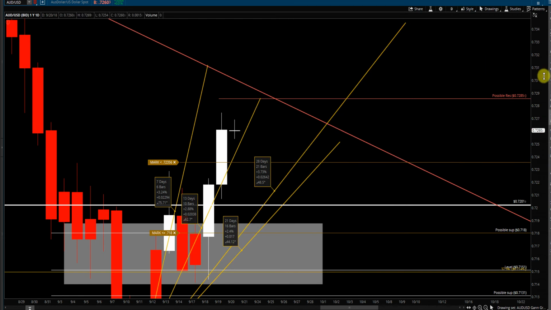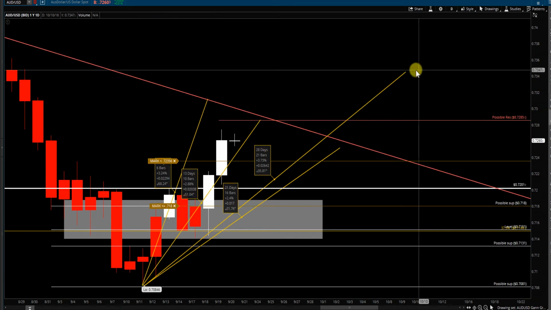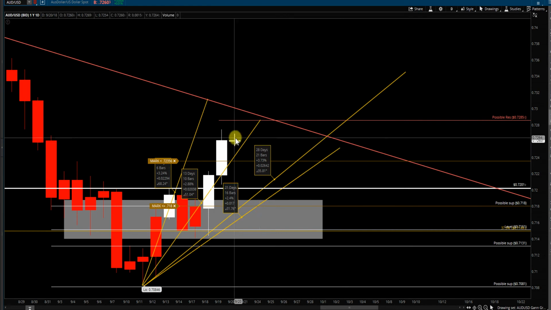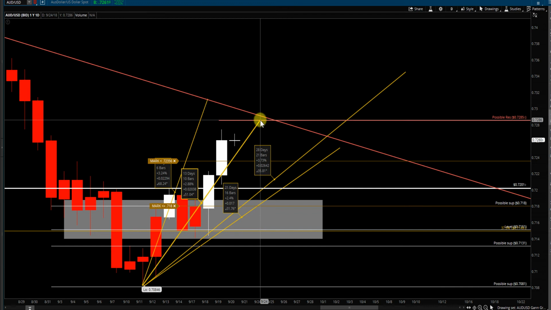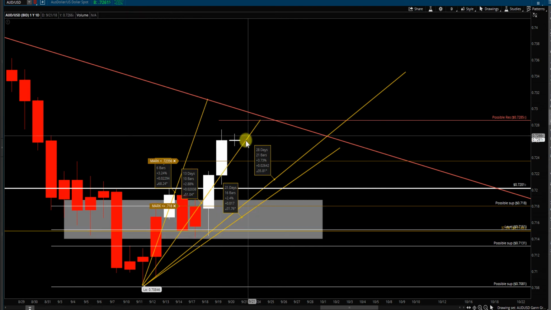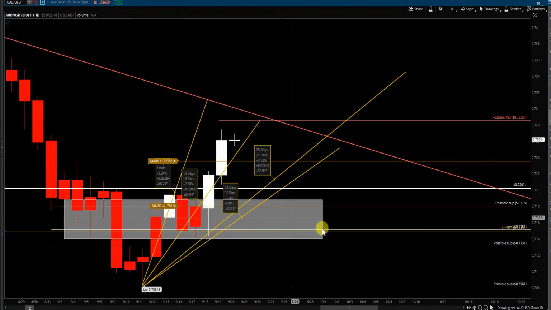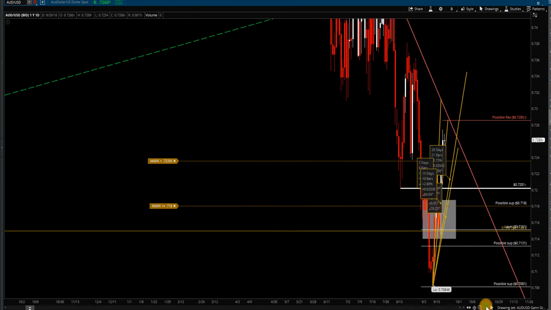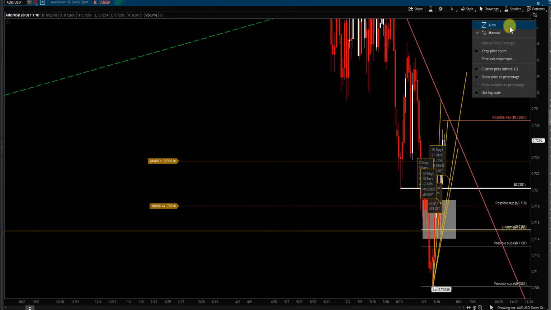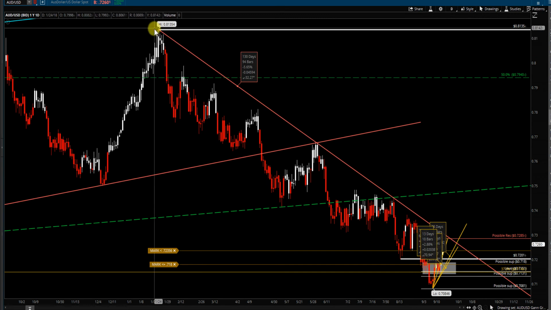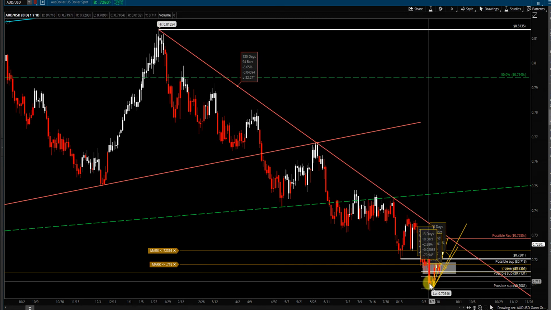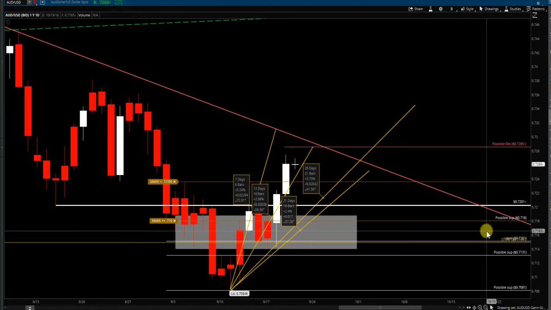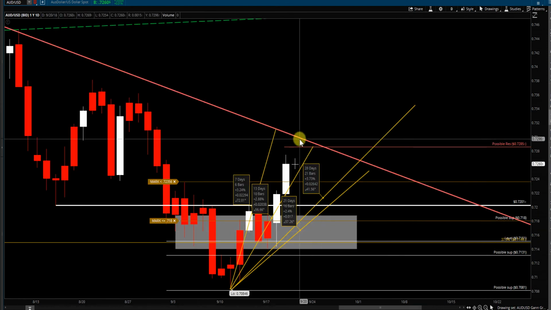These are measured moves, so it could possibly go up here, it could possibly go up here, stall somewhere around here and here. So we're going to see how this price action is going to behave. We could close this down a little bit. You can see there's a trend line going all the way from here. If this is going to be the swing low, then we need to break above that trend line.